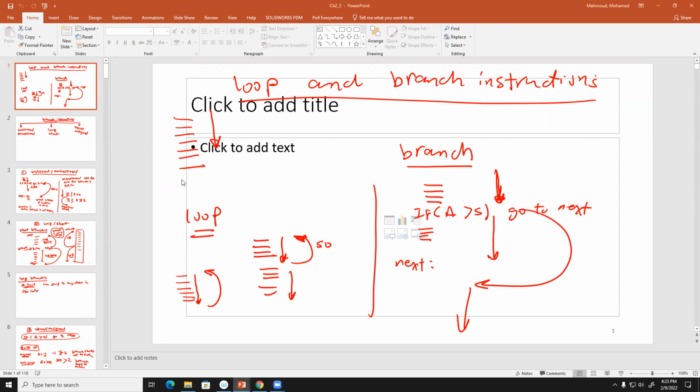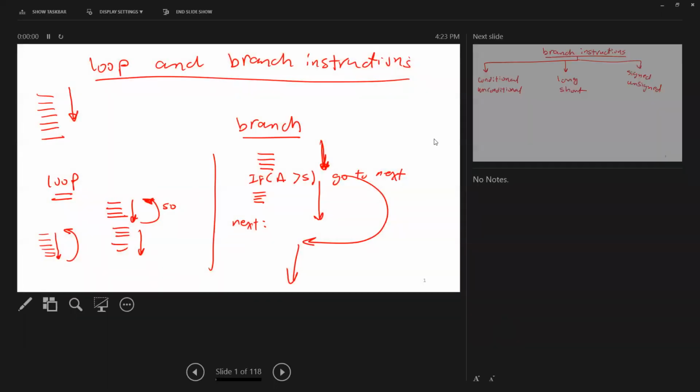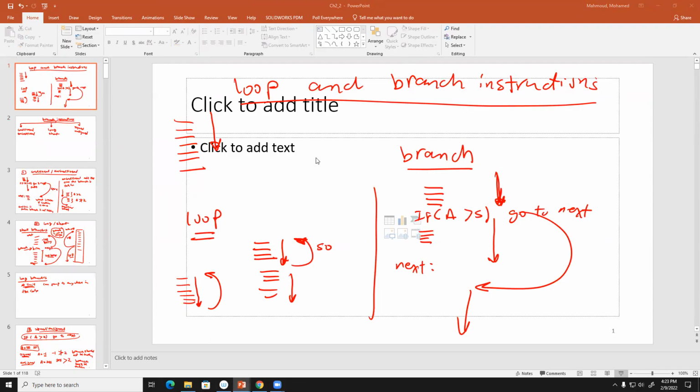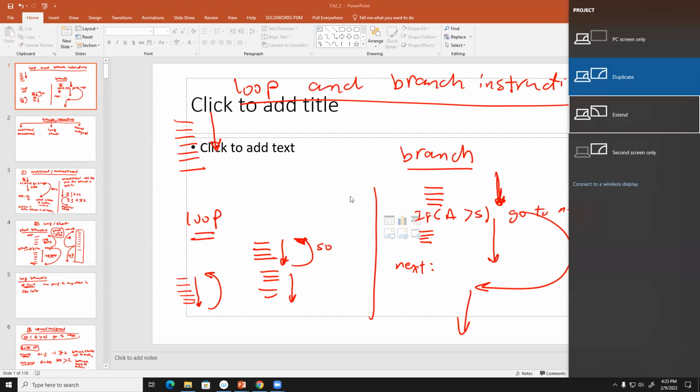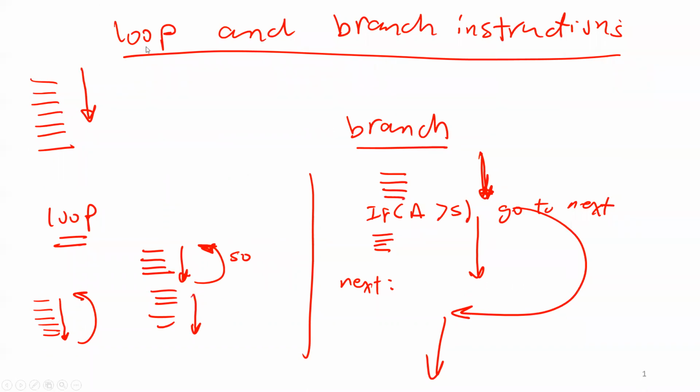Okay, guys, so let's start this part here. What I want to explain in this section is how we can make loops. You should understand loops from C language, right? In C language, you did for loops, you did while loops. How can we do the same thing in assembly? That's what I'm going to explain in this section.